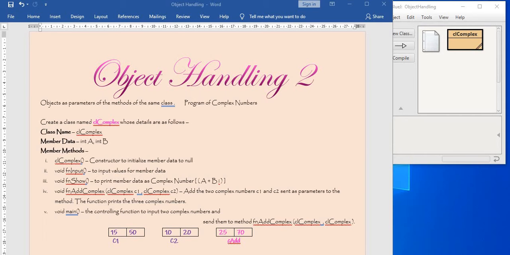This class has the name CLComplex, its members are A and B, and it has a constructor which will make the member data null in the beginning, a method input to take the inputs, and fn show to print the member data as a complex number, and the printing should be like a plus bi.